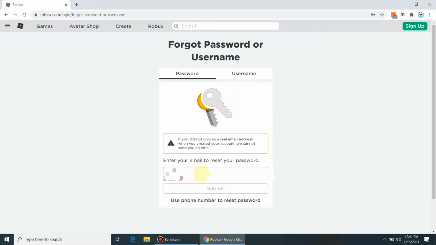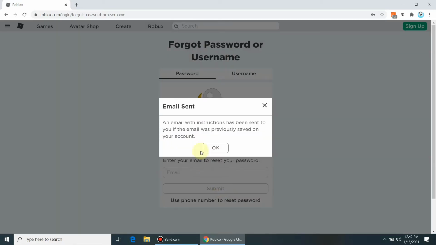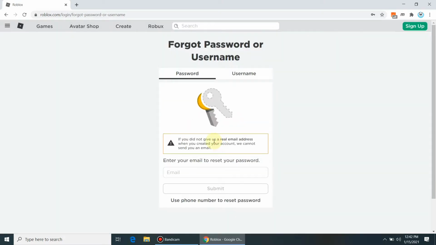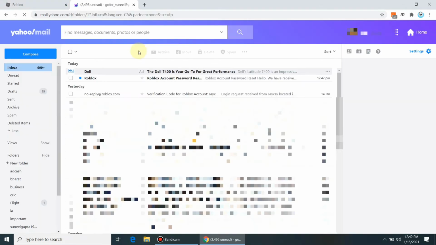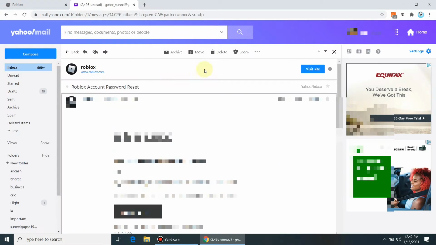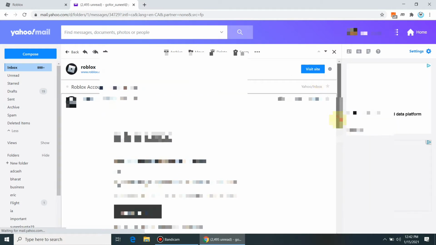Luckily, if you updated your email address to your Roblox account and the hacker hasn't changed it yet, then you should be able to reset it on the Roblox website. Let's enter your registered email ID and Roblox will send you a link for password reset. Let's open your email account and check for an email from Roblox. There will be a password reset button or link.